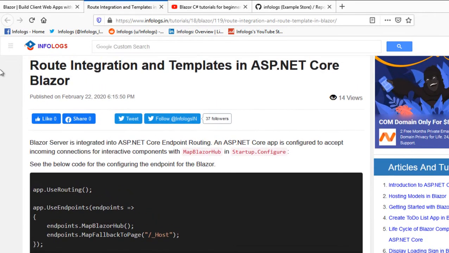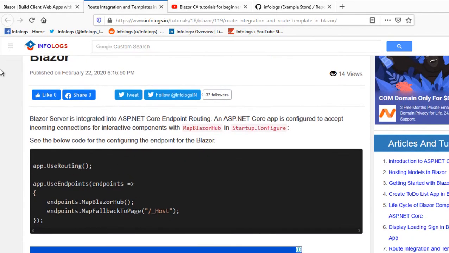So, Blazor server. This is all about the server application. Again, I just need to clarify: we are not talking about any WebAssembly Blazor application. This is the server application. Blazor server is integrated into the ASP.NET Core endpoint routing, and the ASP.NET Core app is configured to accept the incoming connections for interactive components with MapBlazorHub in Startup.Configure.